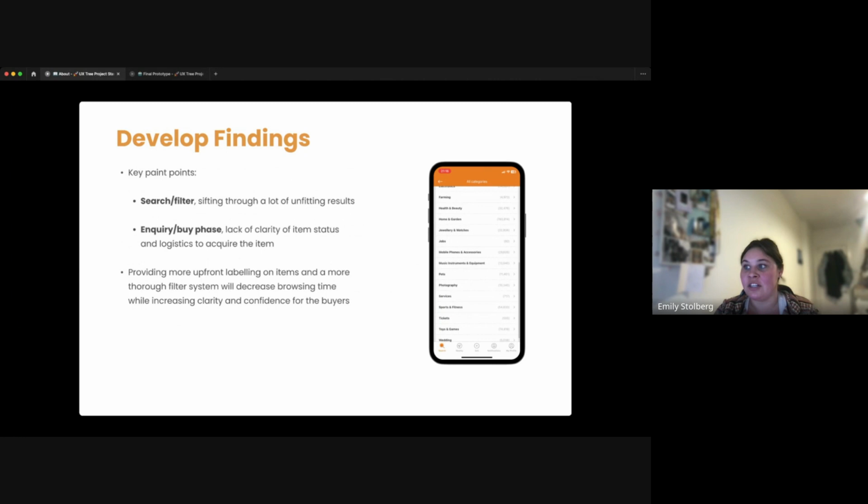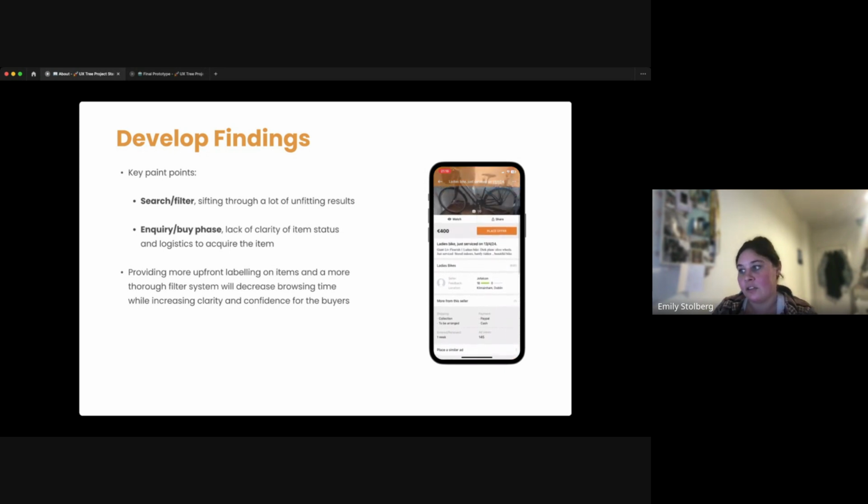Where the search and filter, sifting through a lot of unfitting results. So a lot of the customers are not getting the right results because the keywords are not great in adverts, and that has to do with a lot of the overflow in the category section and inconsistency with naming conventions in the search. And then also the inquiry and buy phase. So that's the lack of clarity of item statuses and the logistics to acquire an item. So that would be how one can collect the item or pay for it. So providing more upfront labeling on items and a more thorough filtration system would decrease the browsing time while increasing clarity and confidence for the buyers.